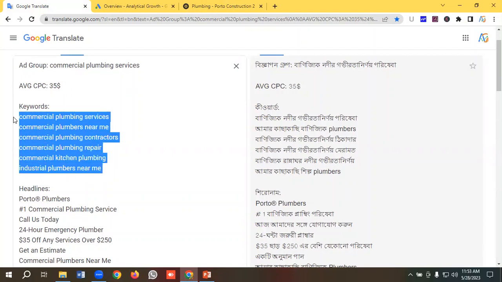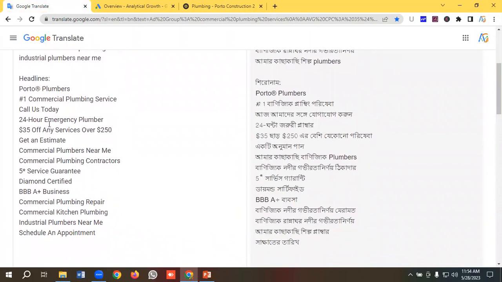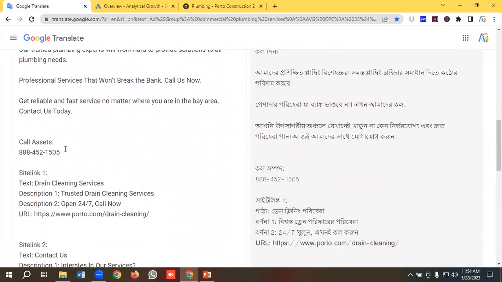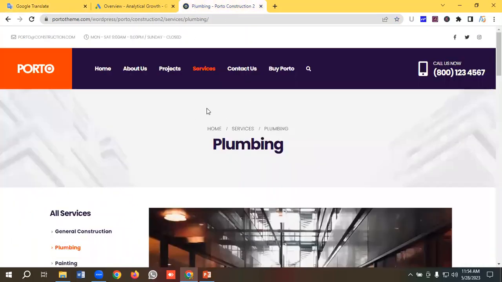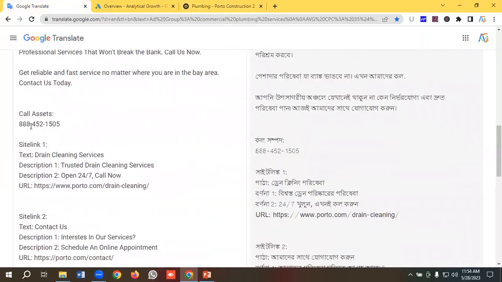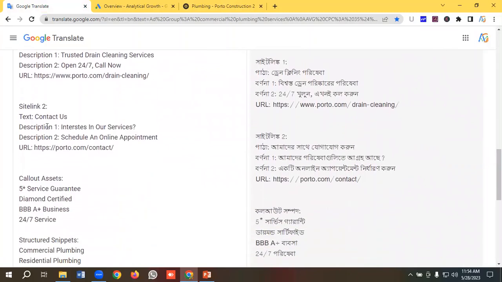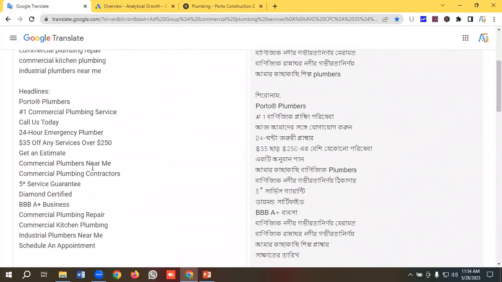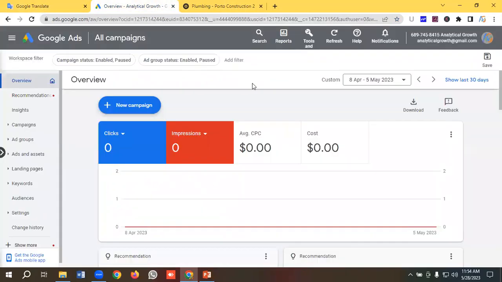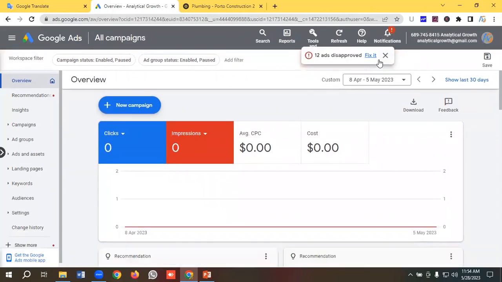Okay, perfect. So I have written all the ad copies like headlines and descriptions, and I have also researched all the necessary ad assets that need to be done for this landing page. Some of them are call assets, sitelink assets, callout assets, and structured snippet assets. So everything is done. And I have also set up conversion tracking properly so that I can measure the campaign performance.